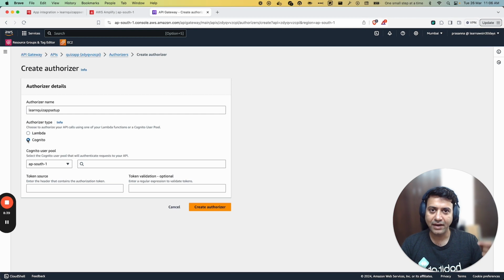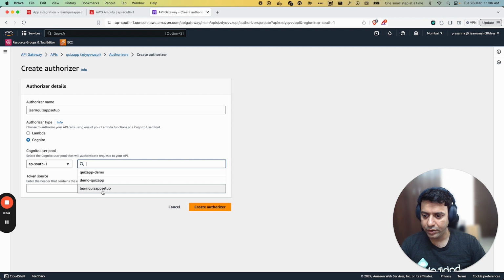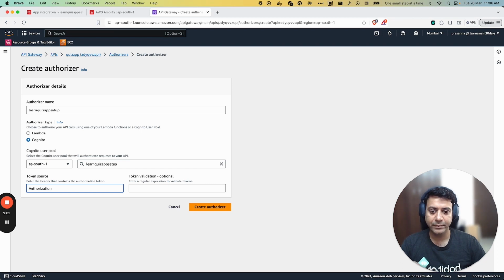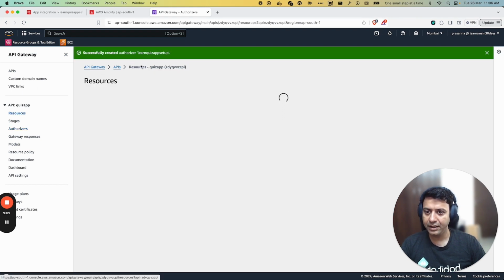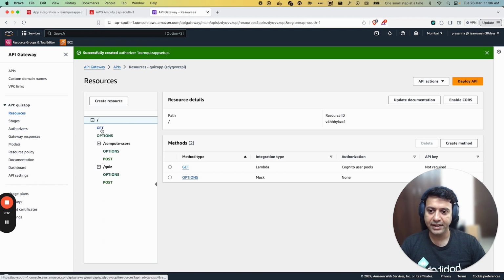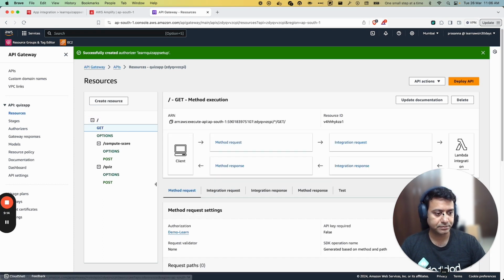In API Gateway, we can have Lambda-based authentication also, meaning the request will be forwarded to that Lambda, and Lambda can check against a database, or it can have custom code, and then it can give back the token for us. So that is one way, but we are simply going to use the Cognito service, and we are going to use Learn Quiz App Setup. The header for this is Authorization. So this is a header in which the token will be passed. Cool. I'll create this authorizer, Learn Quiz App, and I'll go to my quiz app resource. So for each and every resource, I'll update the authorizer now.